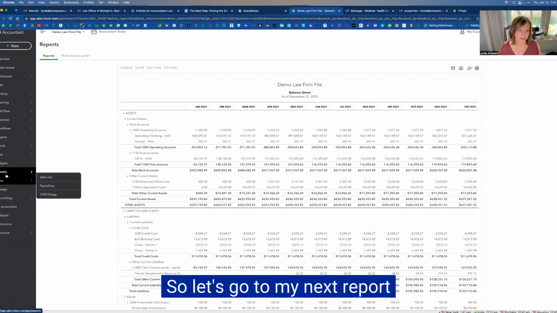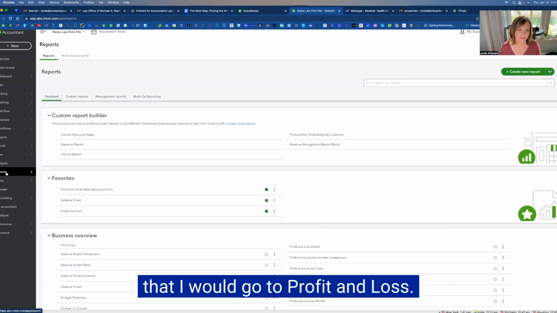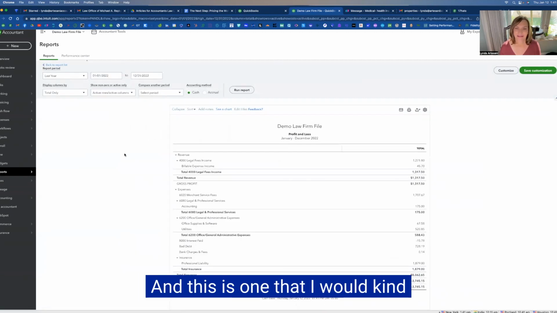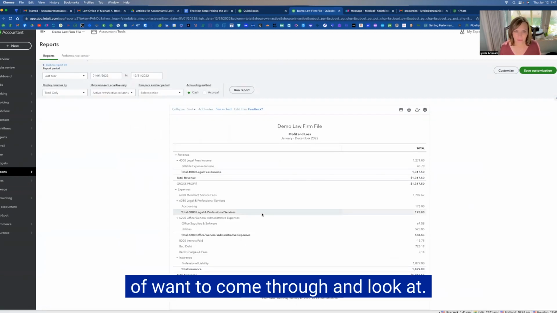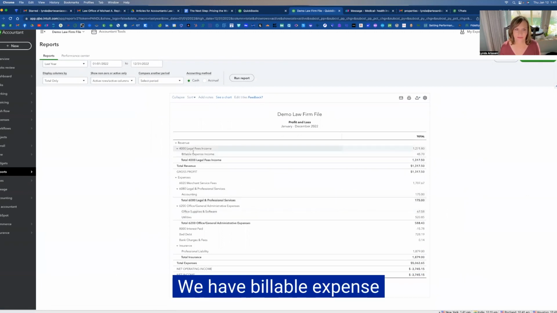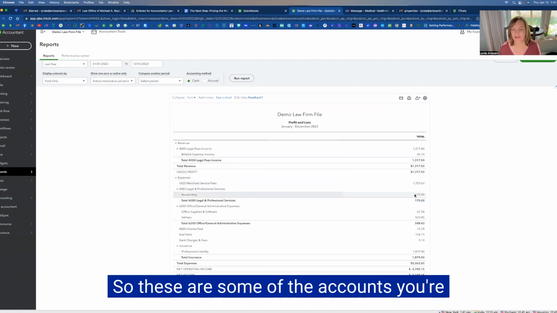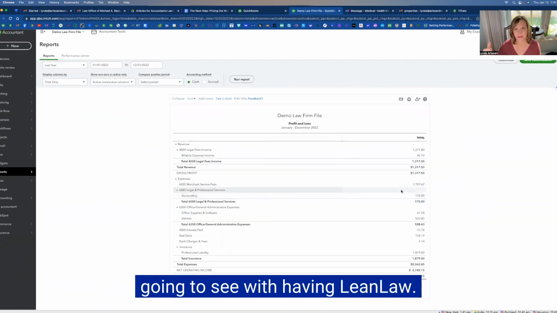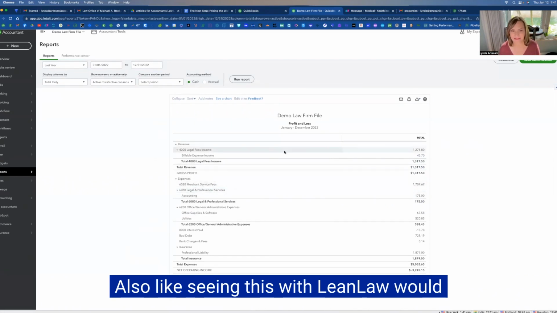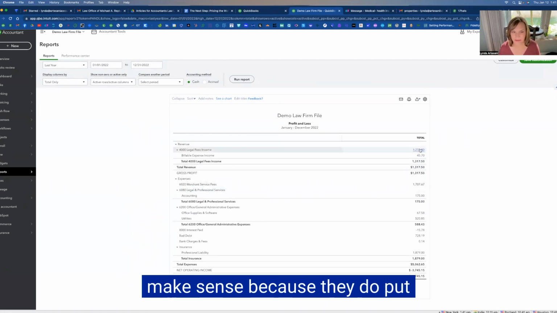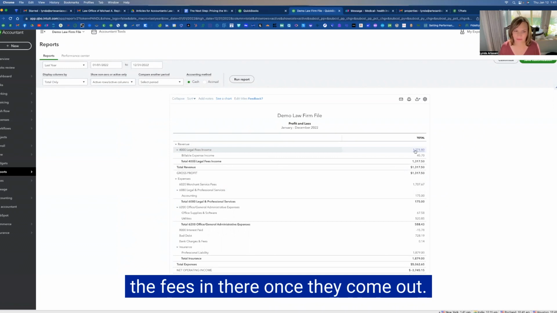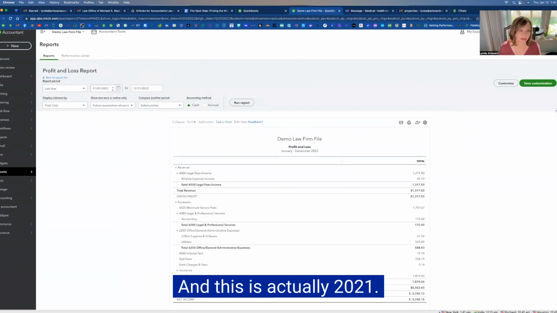So let's go to the next report that I would go to. Profit and loss. This is one that I would want to come through and look at. I see we have billable expense income set up here, merchant services. These are some of the accounts you're going to see with having lien law. Seeing this with lien law would make sense because they do put the fees in there once they come out. And this is actually, I think, 2021.